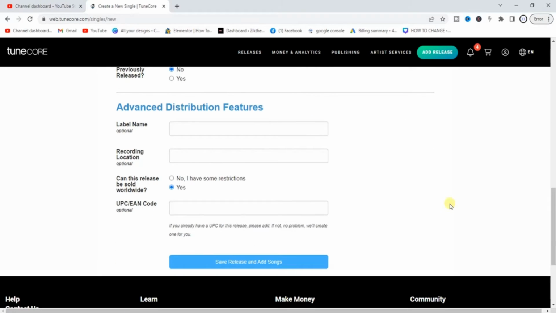Now this is the next phase. Yeah, this one's optional. You can add your label name, recording location, etc. Alright, once you're done with that, click on save release and add song.